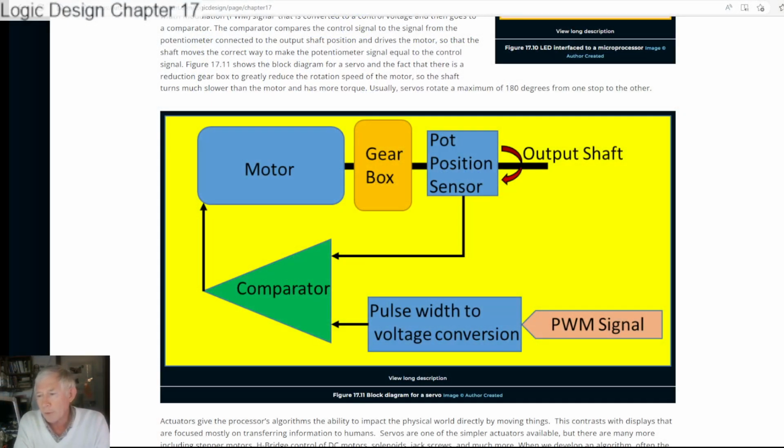That PWM signal then has this pulse width to voltage conversion module that sends a voltage to the comparator. Then we have a little DC motor, at least for a hobby servo. For big industrial servos, we might have a 3-phase, very powerful motor. And that motor is driving a gearbox so that the shaft is turning slower and also with more power, more torque.